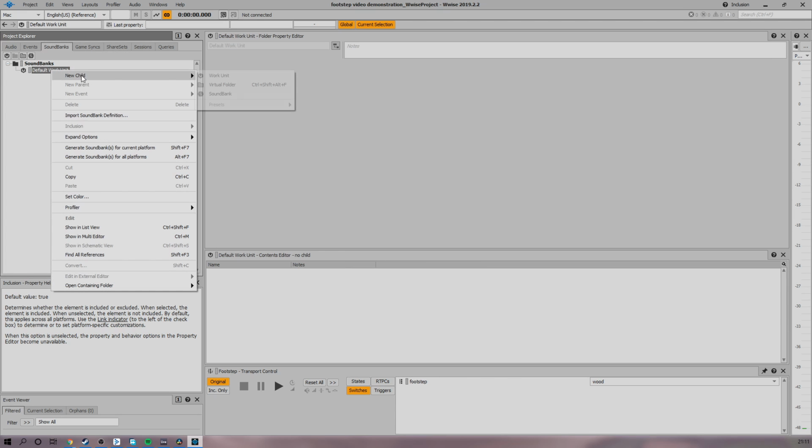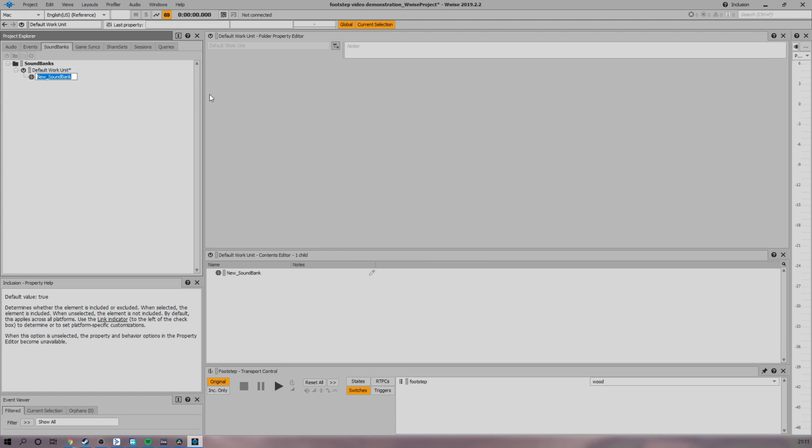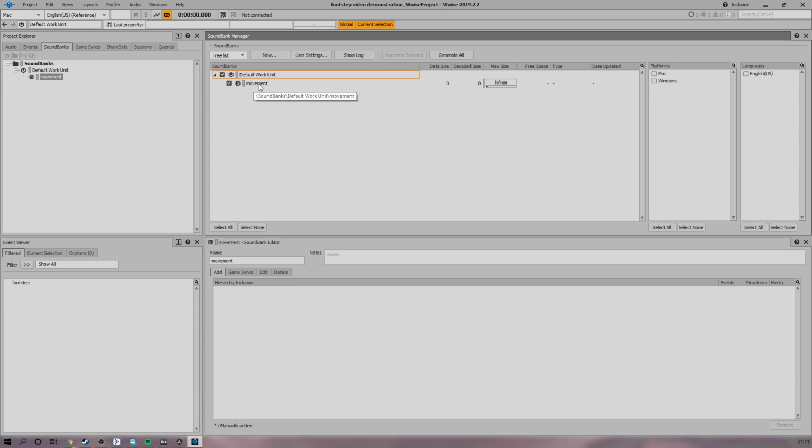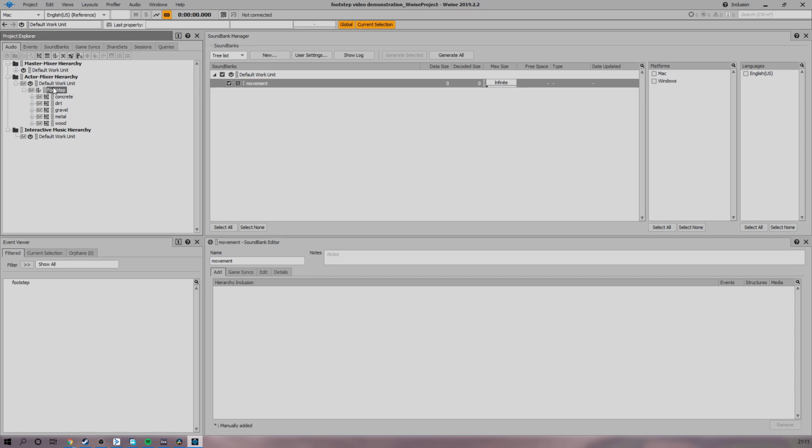And for the final part, we need a sound bank. This will contain all of the events that we want to include in our game. So if we press F7 or go into the layouts, we can go to the sound bank editor. So now we can see that our movement sound bank is appearing here. And make sure that it's checked so that we're including it in the build.